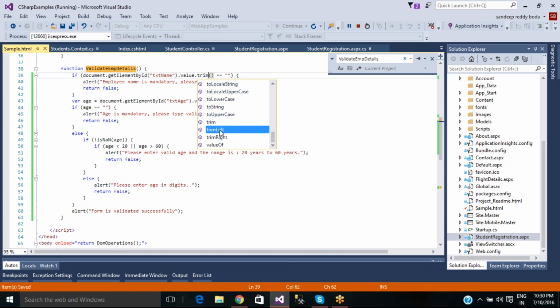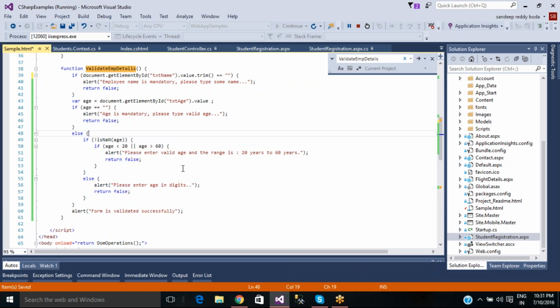Now, there are trim left and trim right. Trim left will remove the left spaces, and trim right will remove the right spaces from the actual word. Likewise, there are some validations you can keep.